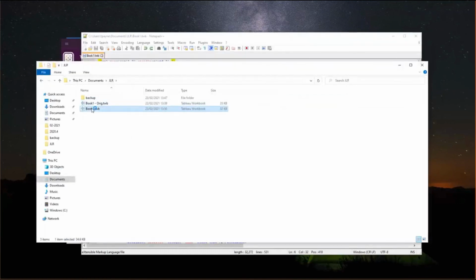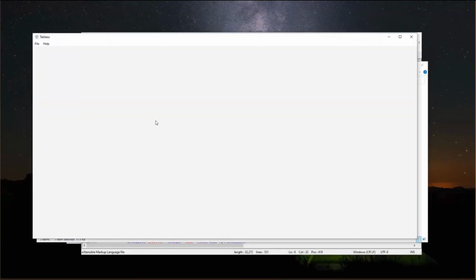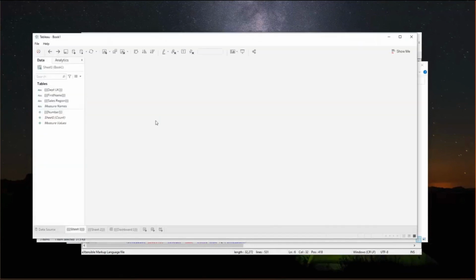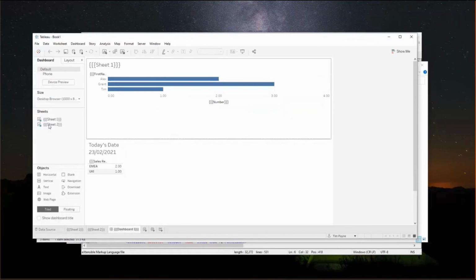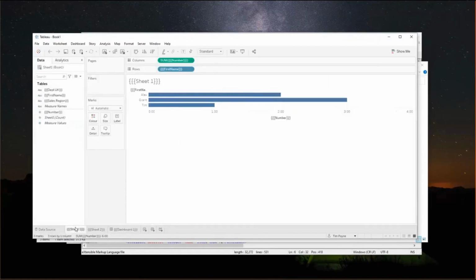And then what I've done is I've actually created and tokenized this. What I mean by that is, given all of my field names, all of my sheet names, tokenized aliases. So I've just used triple curly braces because that's not going to be used anywhere within the document. So it's a token that I can find programmatically. So I've called it Dept UK, first name, sales region, number, sheet 1, sheet 2, dashboard, for example, and then parameterized the sheets everywhere, so that we can see that parameterization happen.